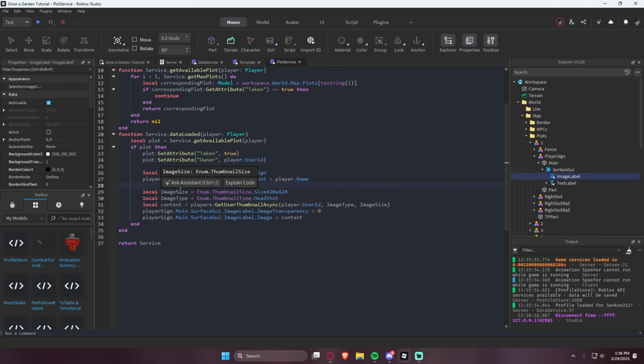Alright, so let's say that the player leaves the game now. So we can say function service dot PlayerRemoved, and we want it to reference the player.